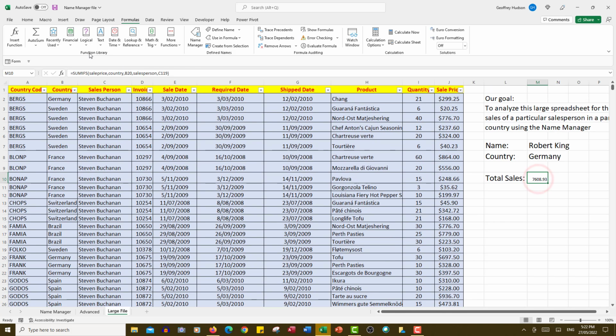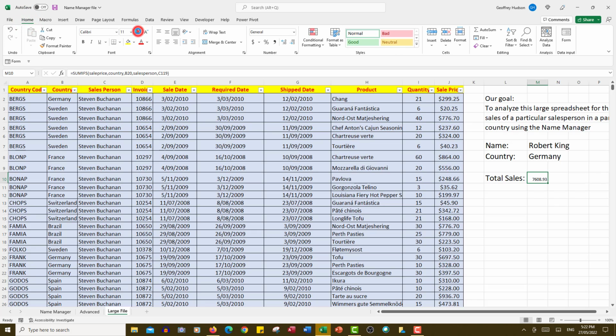We'll make that a bit bigger so we can see it. Let's go to the home tab. And it rounds up to 7,609, which is fine. So that's how we would use the name manager. It makes the selection of names very, very simple. And you can just imagine trying to create that formula using cell references. It would take much, much longer.